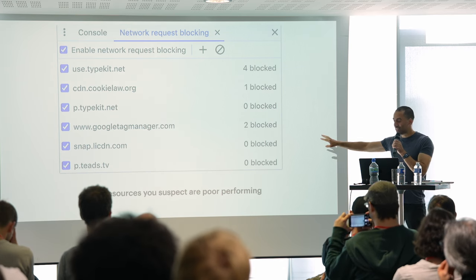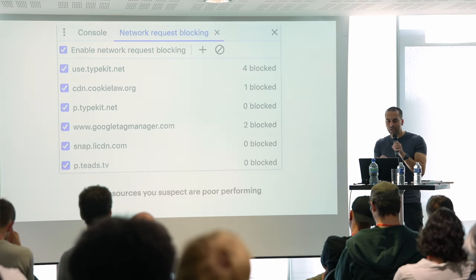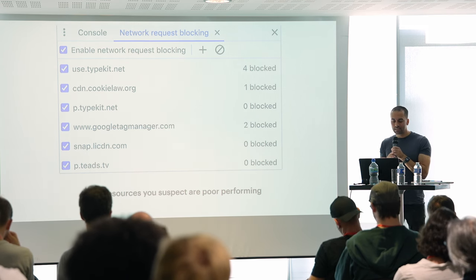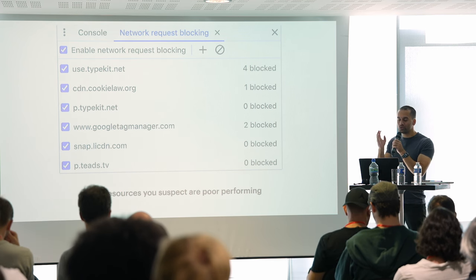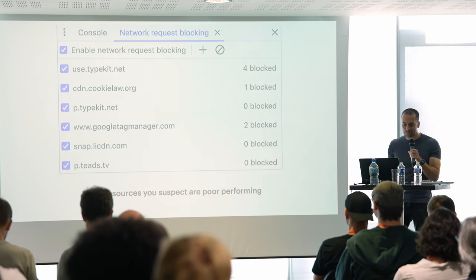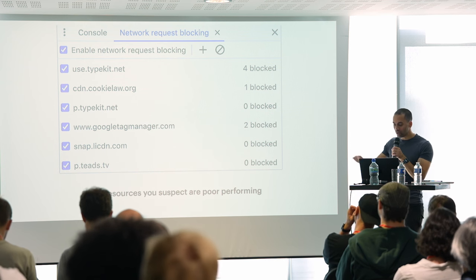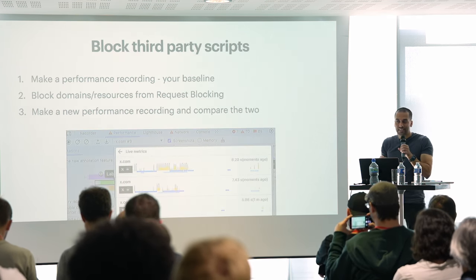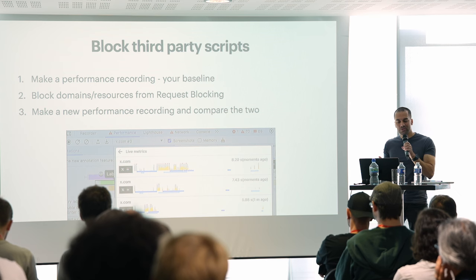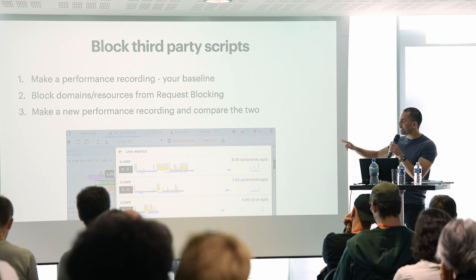I wouldn't necessarily do it to the extent that I have here, but be aware that in DevTools you can block requests, and I'll get to the point in a second. If you open up DevTools, go to More Tools, Network Request Blocking, or just search for it from the command palette, you can start blocking requests. What I would do is block all the resources pertinent to a particular entity, for example Typekit, which I think deals with fonts, or CookieLaw.org. I'll do this one by one. The whole point is to follow this workflow, which looks simple but is quite powerful. Make your performance recording, and that's your baseline. Then start blocking resources from a given entity, and then make a new performance recording. The reason this works is because the performance panel lets you compare recordings.